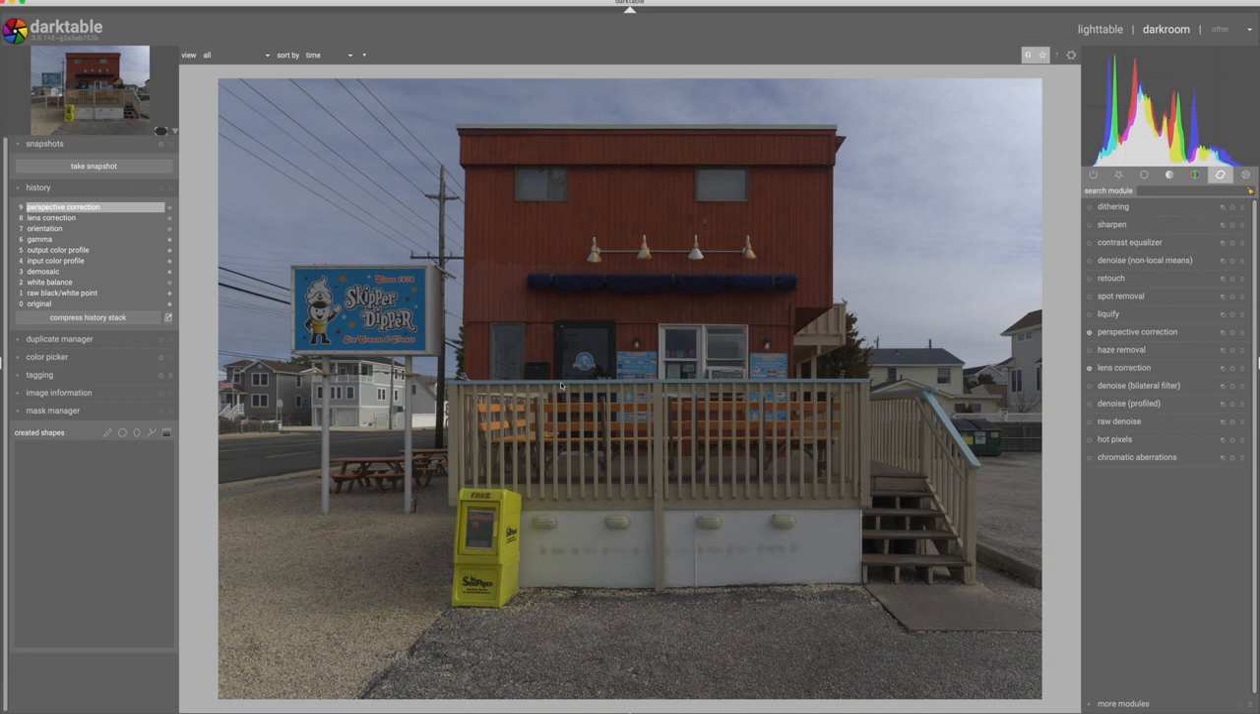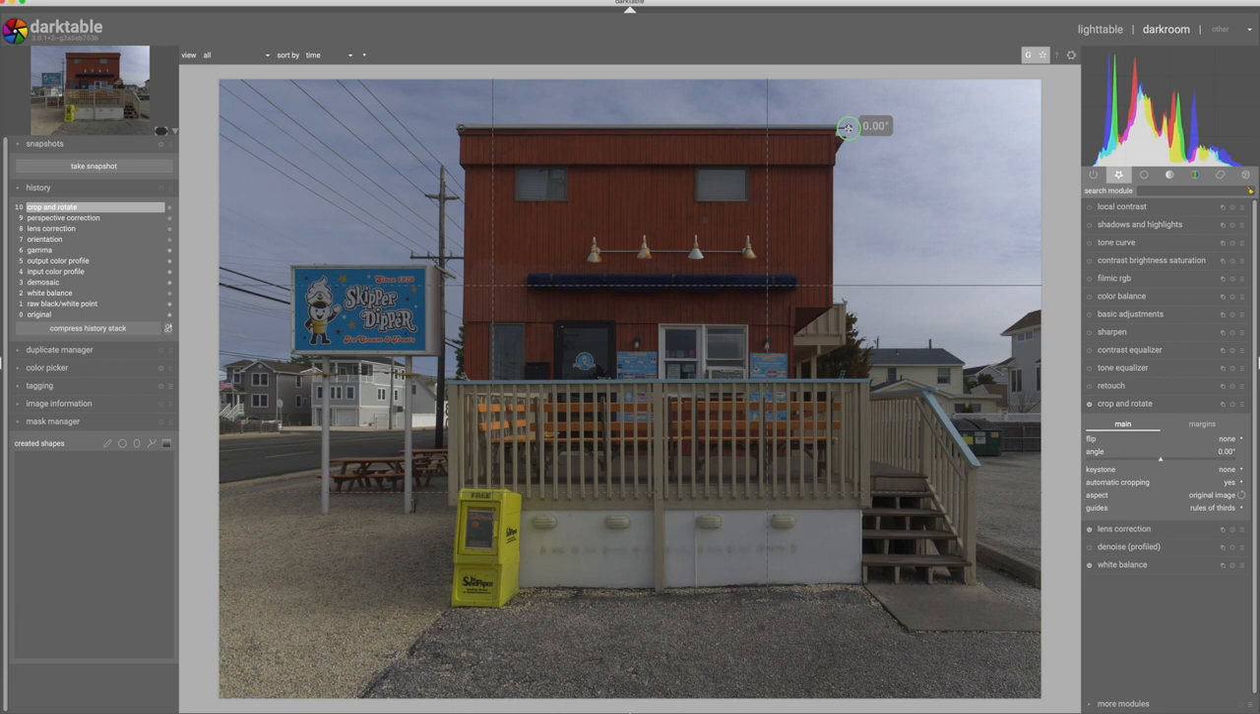Now I'm going to come into my crop and rotate tool, and I'm going to just make sure that the top of this building is even with the top of the frame. It's off by a very slight amount, so we'll go ahead and make that correction. Good. So that's about all we need to do as far as correcting the perspective in this image.